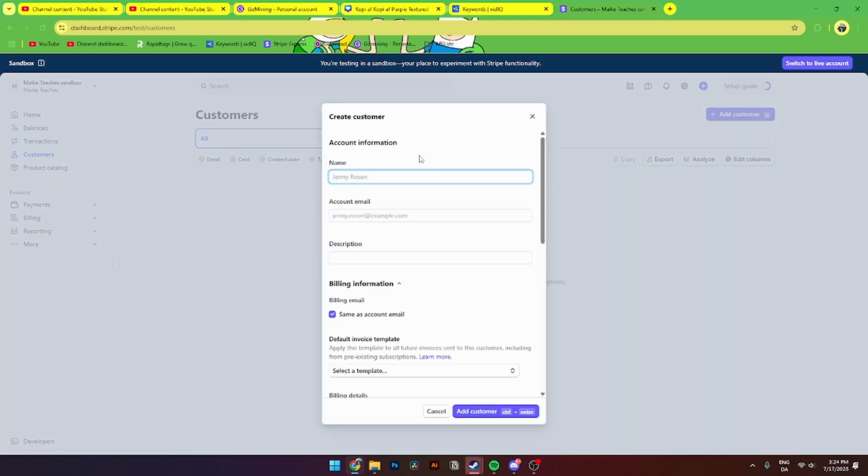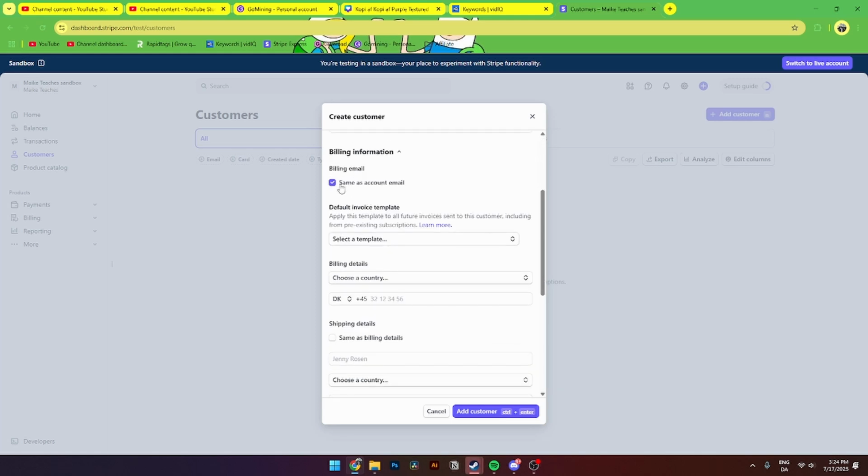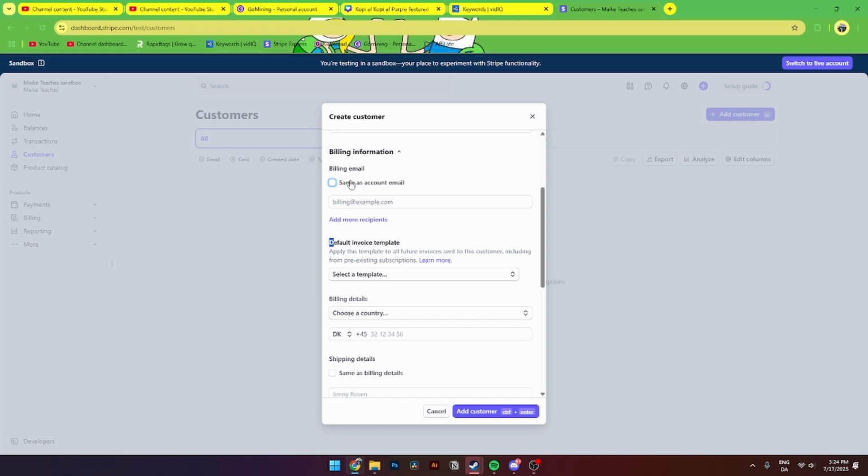Then from here, it should look something like this. And here you can add the account information, like a name. You can add an email address and a description for the specific customer. Down here, you can also add billing information where you can click off whether or not you want the same as account email. And if you off-click this, you will need to write in another email.